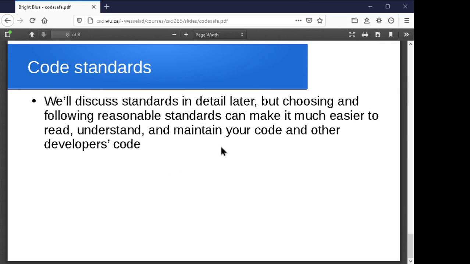And again, coming back to the standards, a lot of these things are going to make it into the code standards for most teams and most projects. We'll come back and talk about this in a fair bit of detail, but picking reasonable, understandable, useful standards can make it a lot easier for you to maintain your code, read your code, understand your code, and the code that other people have written, or that other people are maintaining. And that, again, can make a big contribution to having reliable code.